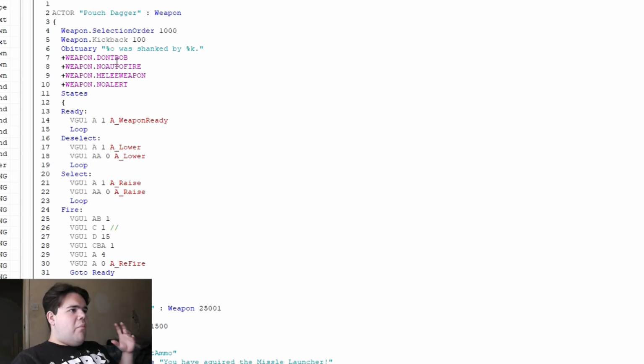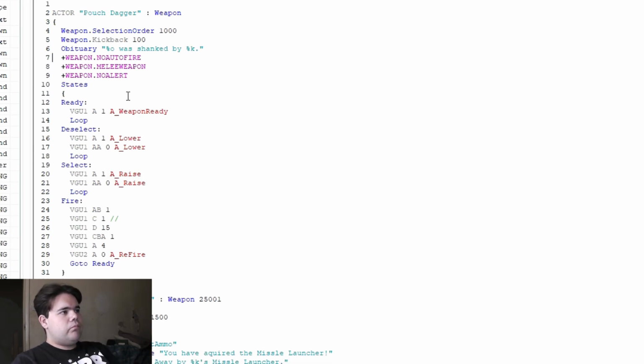And we have weapon.dontbob. So that means when you're running, it does that little bobbing animation. If you put that, it'll just remain still regardless. In fact, I'm just going to get rid of that.